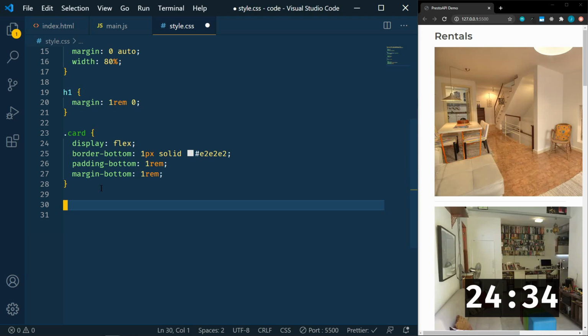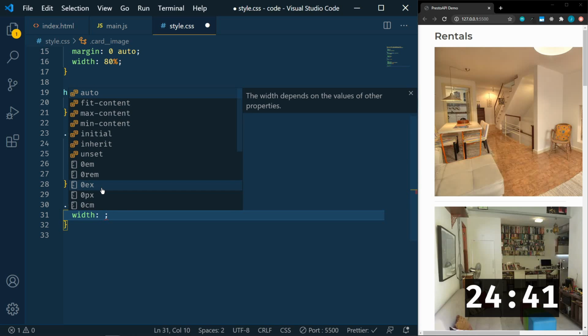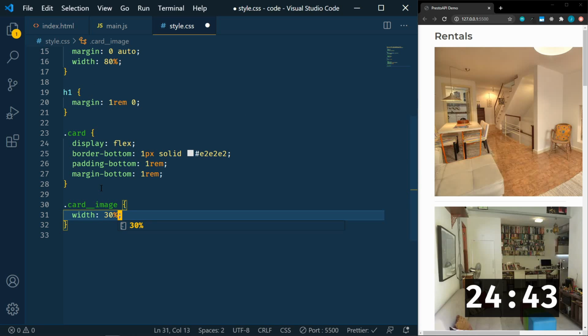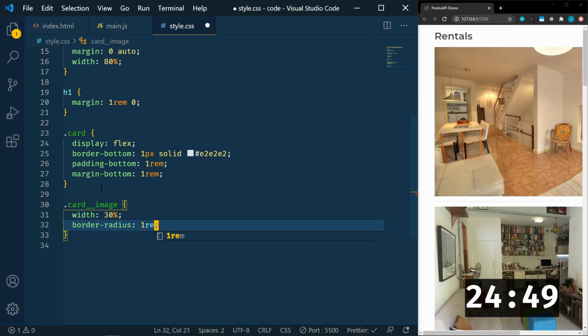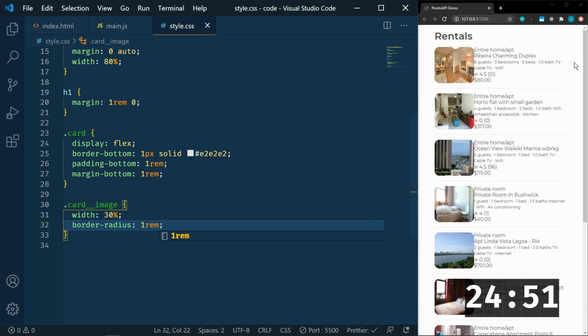All right, now we'll look at the card image. And we're going to set the width on these to 30%. And we're going to set a border radius of 1 rem. And there we go. So that's going to round the corners off a little bit. Since we have the card set up as flex, we have our image on the left, and then we have our details on the right. So let's work on the details now.